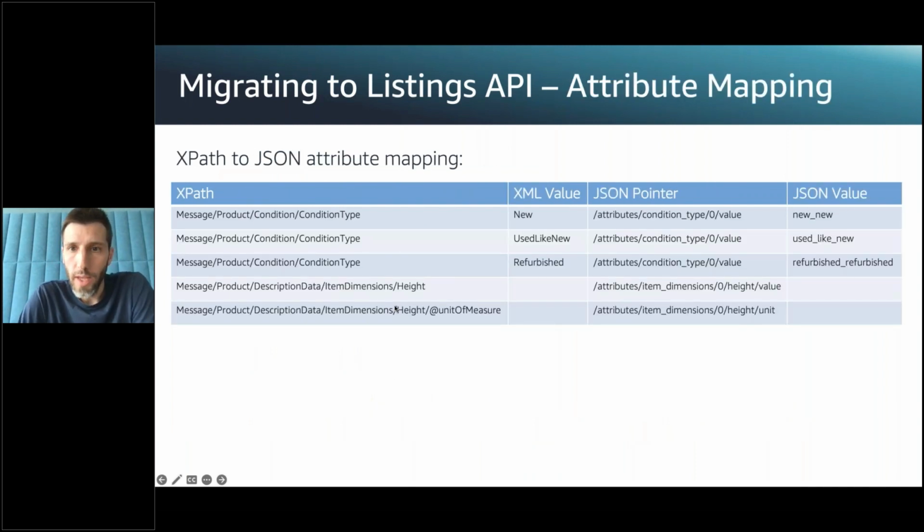We know that a critical part of the listings integration is the attribute mapping. Most of you have probably created a mapping between the XML files and your own taxonomy to address this issue. So in order to simplify the migration process, we have created a mapping guide which matches the attributes from the legacy and the new schemas.